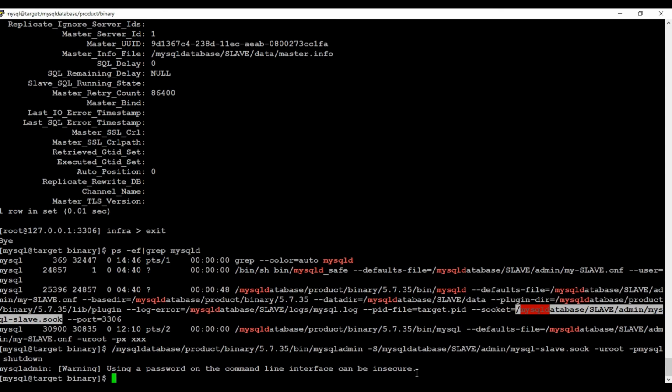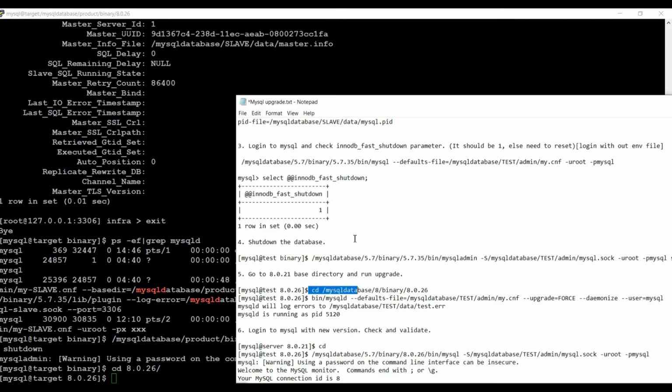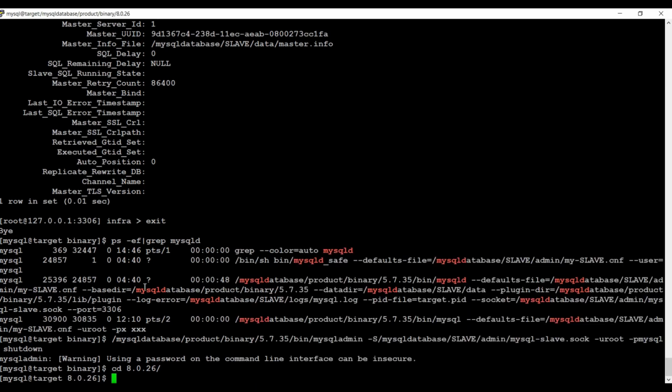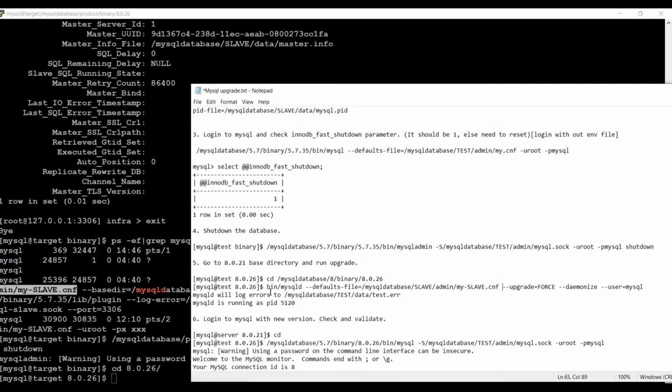Now the next step is I need to go to this directory, and from here I need to run the command bin/mysqld, then the defaults file. For me the defaults file will be this. Let me just paste it in here. Then --upgrade=FORCE --daemonize --user=mysql. So let me run this.